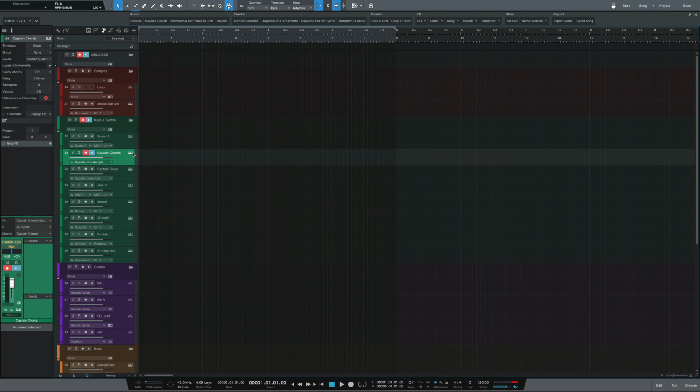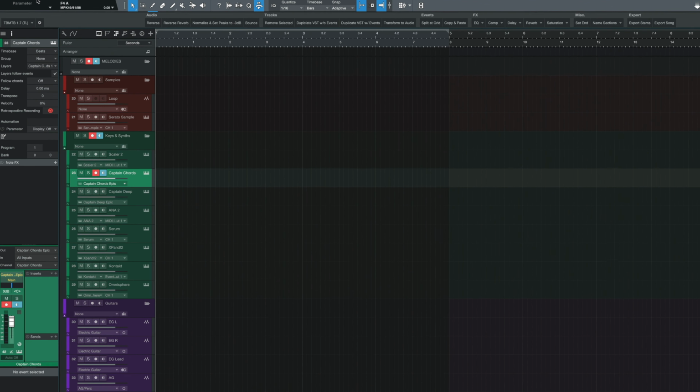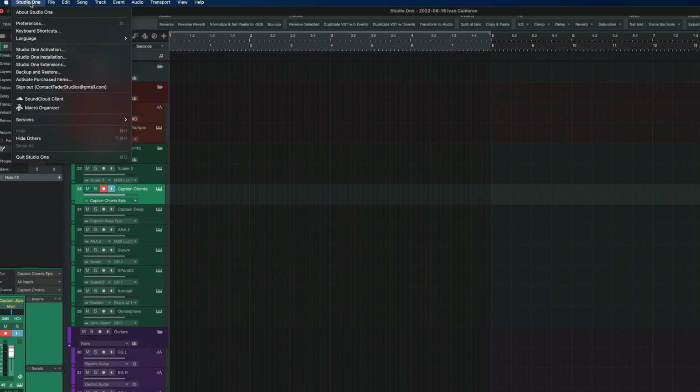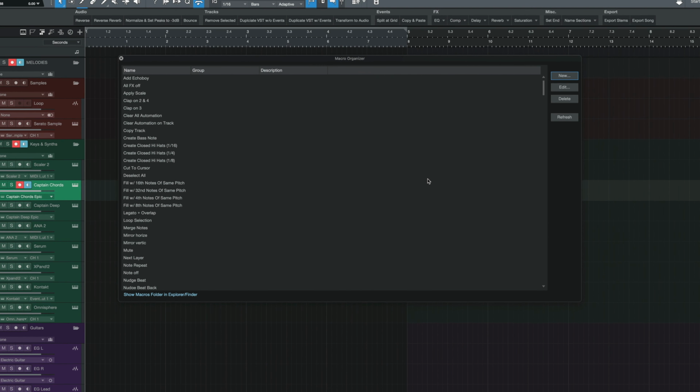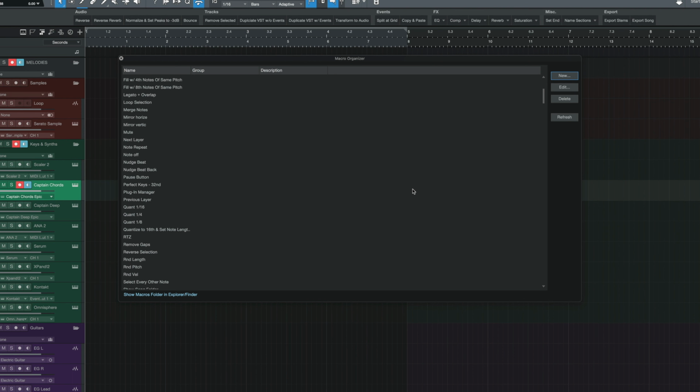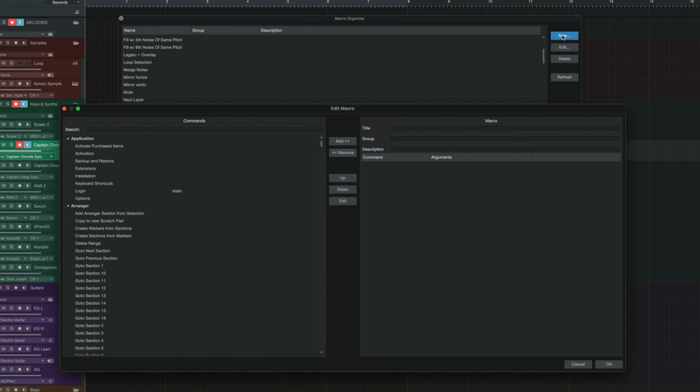Now, to get started with macros, you can go over to the top left here to where you see Studio One, click on that, and then click on Macro Organizer. Here you can see all of the macros that Studio One comes with by default, but of course, you could also create some here of your own as well.